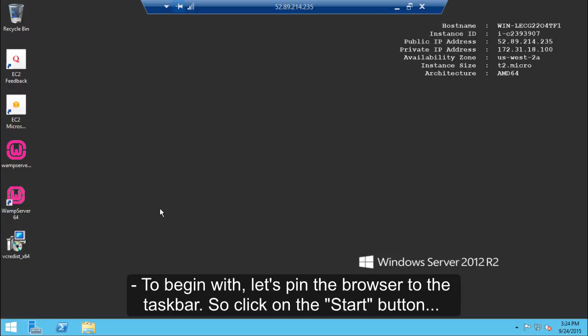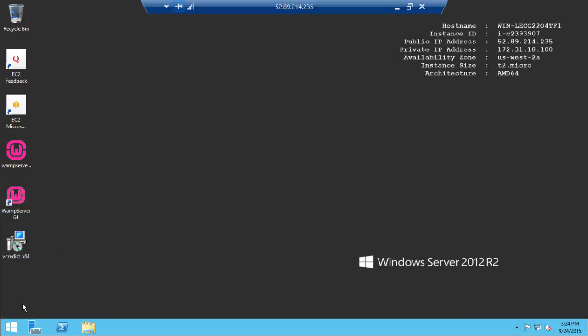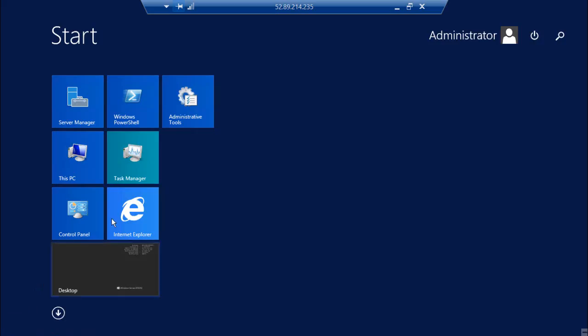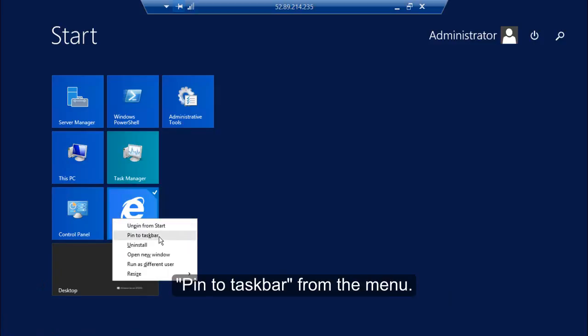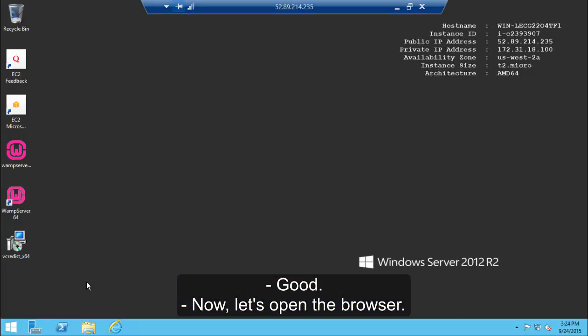So click on the Start button, then use the alternate mouse key to click on the Internet Explorer icon and choose Pin to Taskbar from the menu. Good. Now let's open the browser.